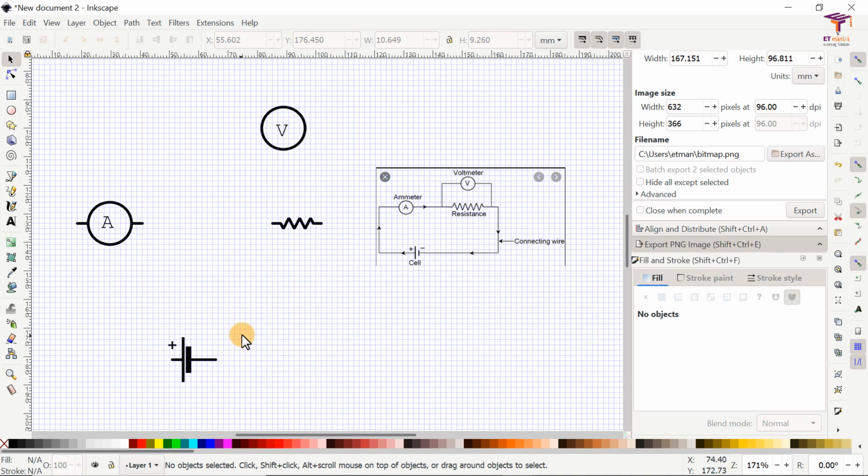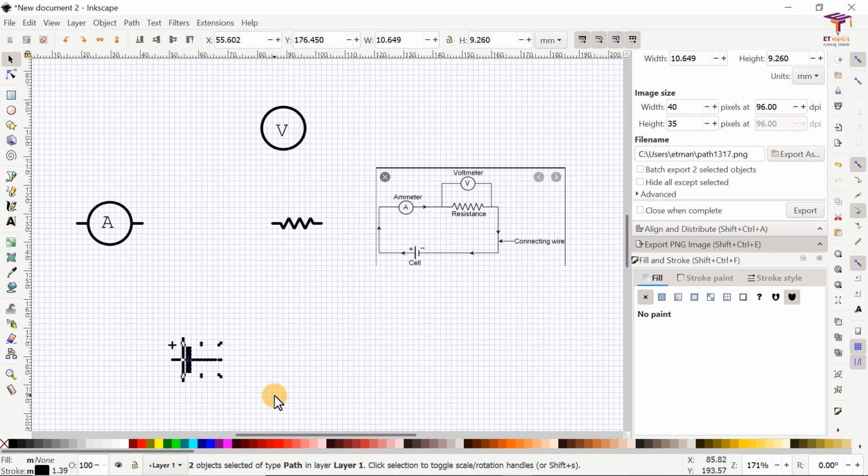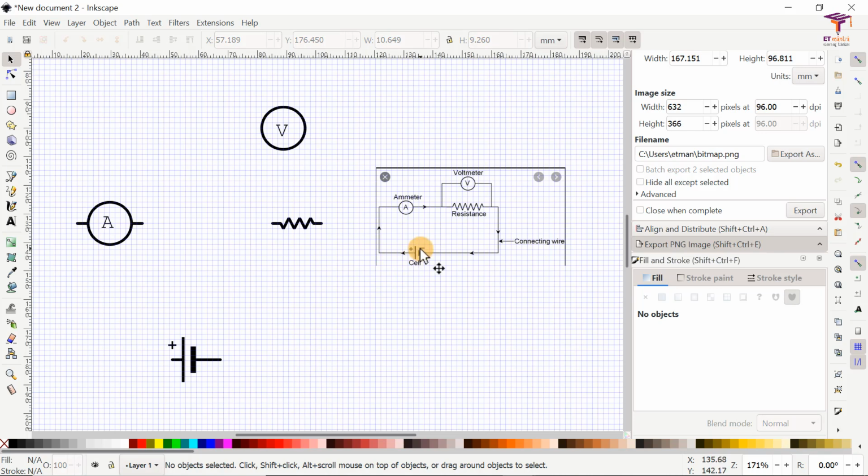Because it is ungrouped now, this is also selectable among this. So by pressing the shift key or by simply selecting like this, I can select both elements and move them a little away from each other like this. So this is how it is looking. Now all the components are in place.